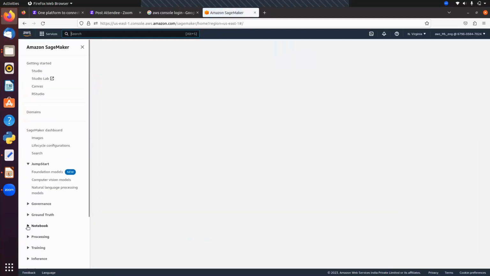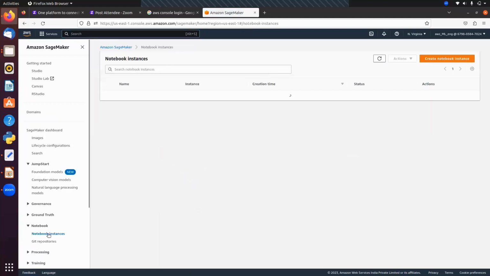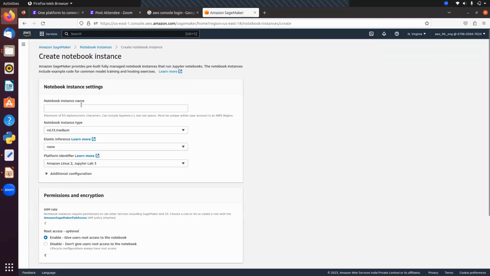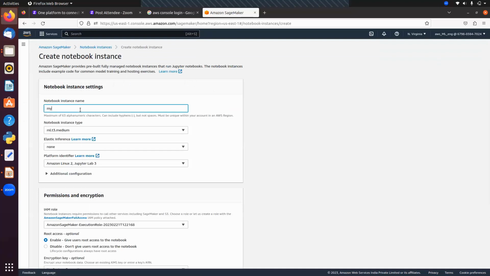Then we can click on notebook, then notebook instances. Now, currently there is no instance. Let's create a notebook instance here. So first we can pass a name, my first demo. Then here we can use a notebook instance type for training, that is ml.t3.medium, and this instance comes under the free tier. And for the inference here, we can just use the default value.